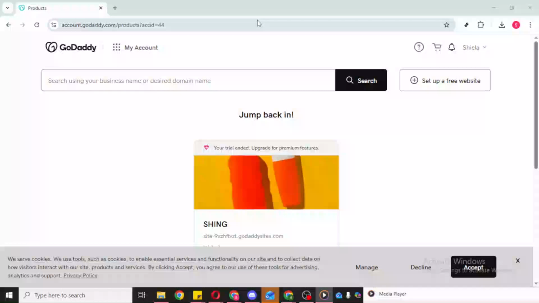In today's video, I'm going to teach you how to add Google Analytics to a GoDaddy website. By the end, you'll have analytics connected so you can start tracking visitor activity and understanding how people use your site. First, open the GoDaddy website in your browser.